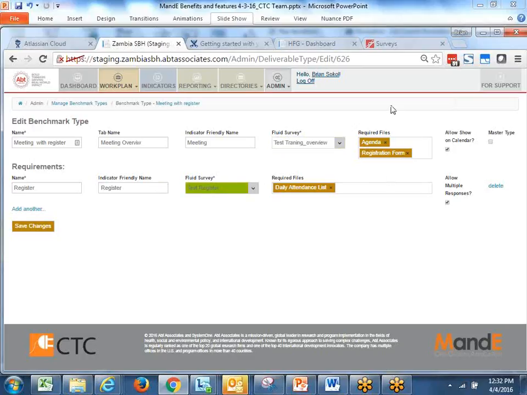As I mentioned before, in order to make data collection show it's complete, remember I showed the green and the red before, you can also require certain files. So along with the data collection, you also have to upload the registration form and the agenda. Along with entering the data, you also upload the daily attendance list, for example. And then it'll only show up as green if you've done both your file uploads and your data entry. And then you're good with that particular data entry.